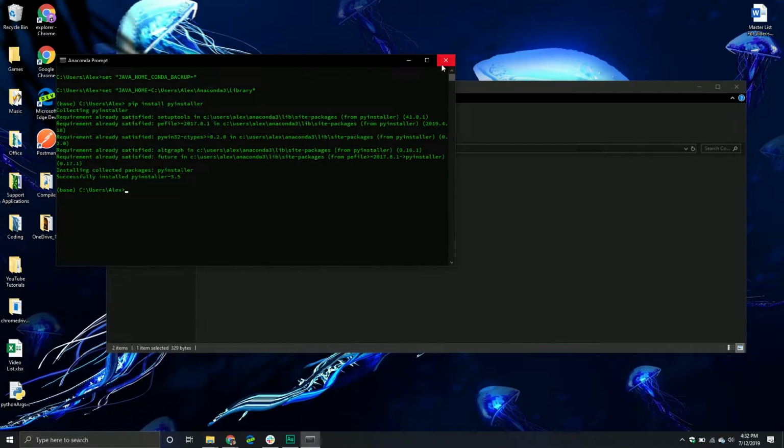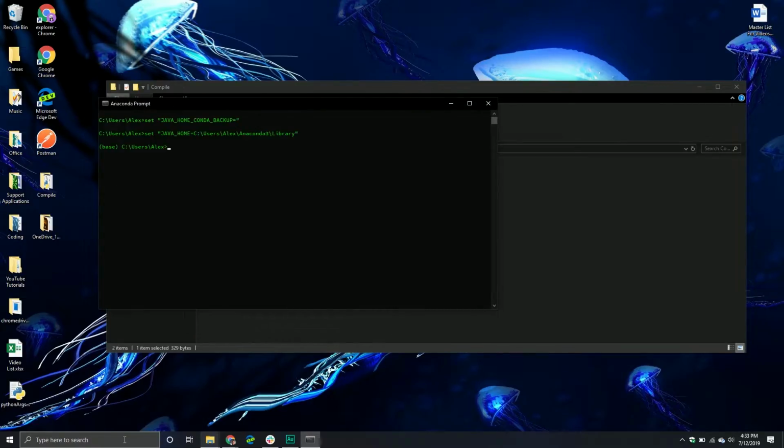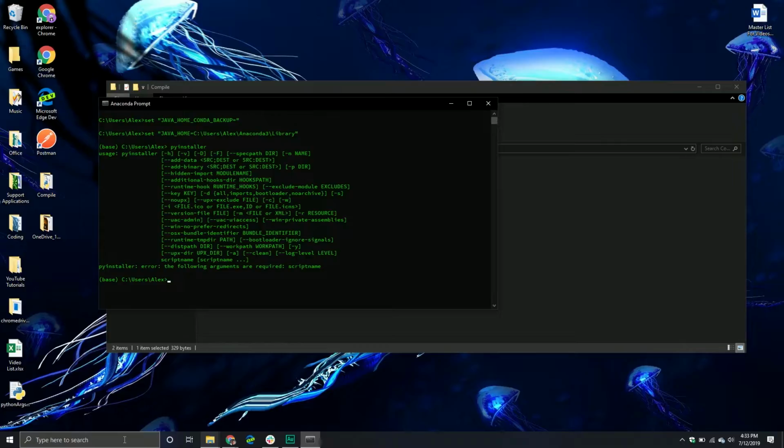Then normally what I will do is close my Anaconda prompt and reopen it, and then I just type pyinstaller. If you get this little message right down here, it means you installed it successfully, and second, you set the environment path variable correctly as well. So if you're getting this as a pop-up after you type pyinstaller, it means you installed it correctly, and that you set your environment variable correctly.